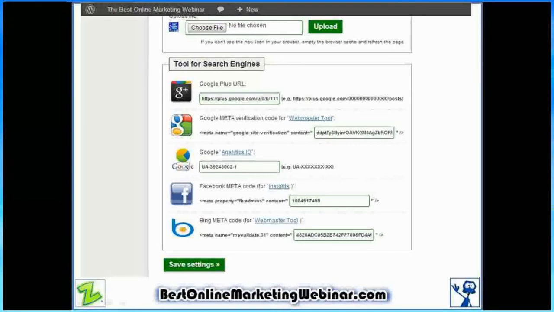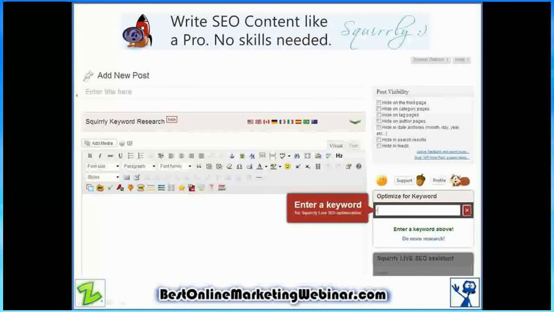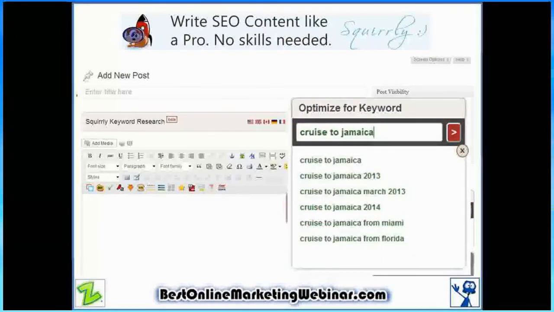So here's an example. As you go to write an article, you're going to see over on the right it says enter a keyword. Well, what you can do is, let's say you're a travel agent in this case, and you're going to write an article on a cruise to Jamaica. Well, I type cruise to Jamaica, and it researches automatically for me what the top searches right now are around that search phrase. So whatever your niche is, you just type in your 3 or 4 word key phrase, and it pops up. And then you pick the one you want.